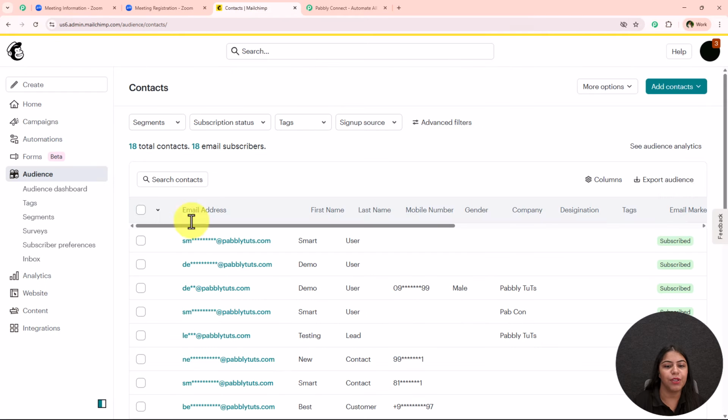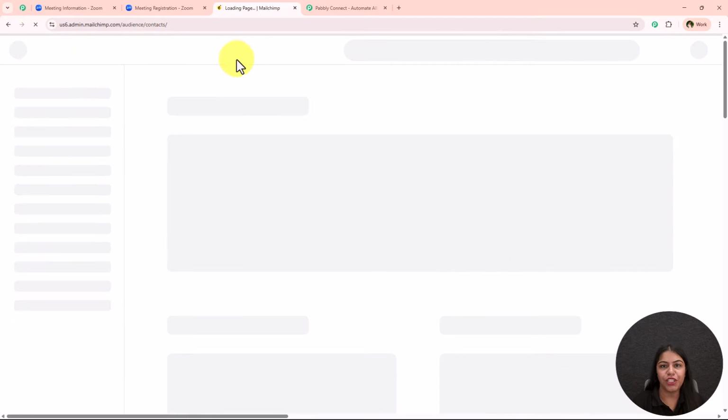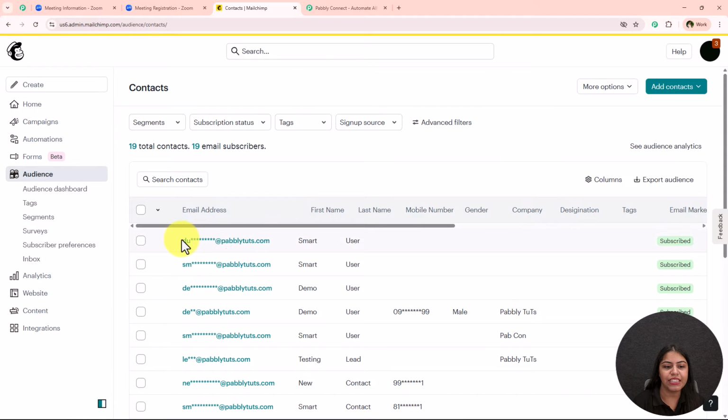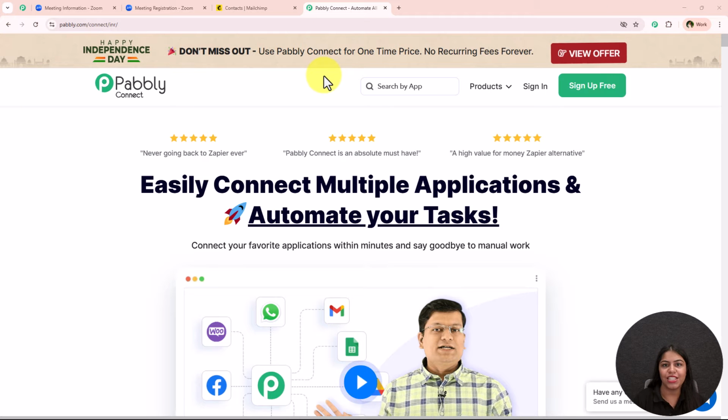Now I'm going to open my Mailchimp account and refresh it right from here to check for the new subscriber added. And as you can see, the subscriber with the same details has been added right over here. So yes, this is no magic. This is the power of automation which we're going to create in today's video.